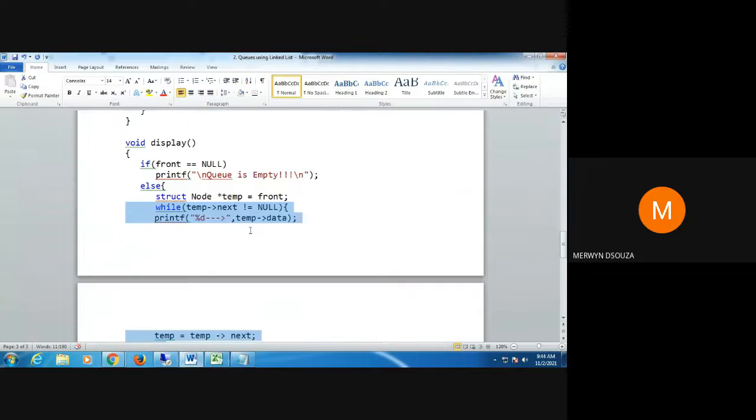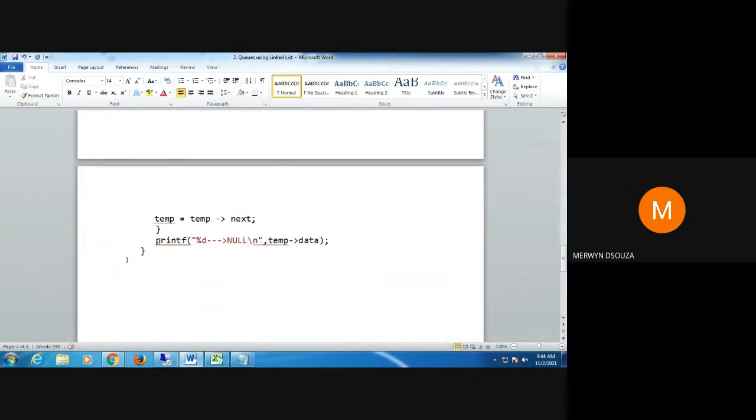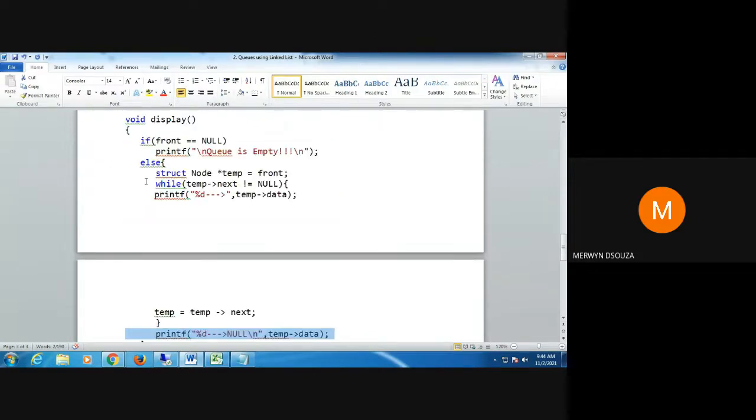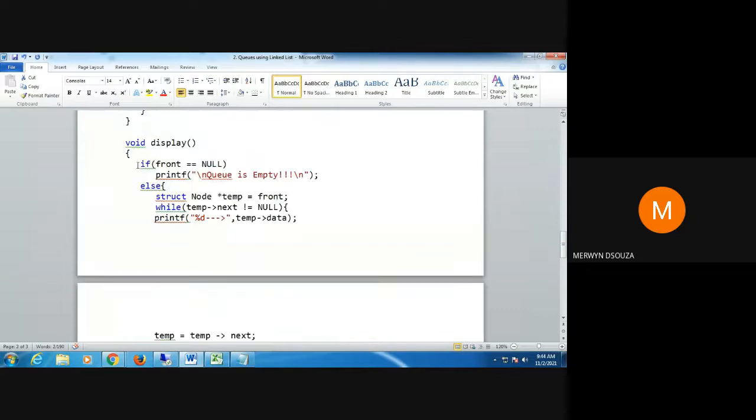Now you could have also said here temp not equal to null. That would have been a better option, because here, as you can see, I've used one additional temp arrow data because it does not print the data from the last node. You can trace and see, and modify this function accordingly. And this if condition specifies that if front is equal to null, then obviously the queue is empty, therefore you cannot print anything.